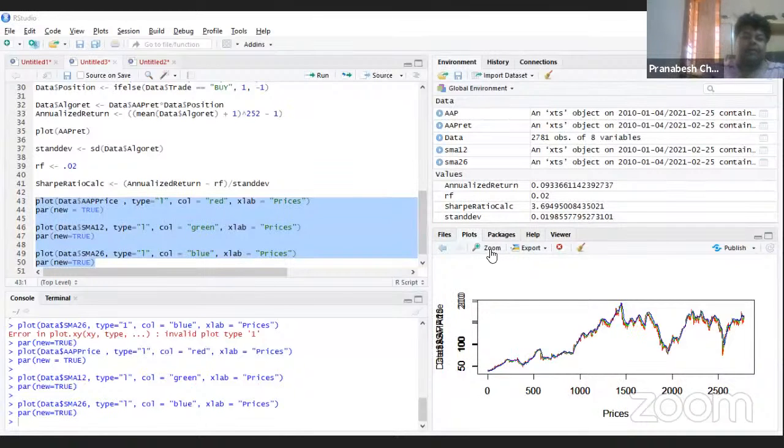So this is your chart. What we have done is we have tried to plot the actual price of the auto company along with the simple moving averages, the 12 weeks line and the 26 weeks line. Let's expand it. So green was our 12 week and blue is our 26 weeks line, the SMA 26 weeks line.